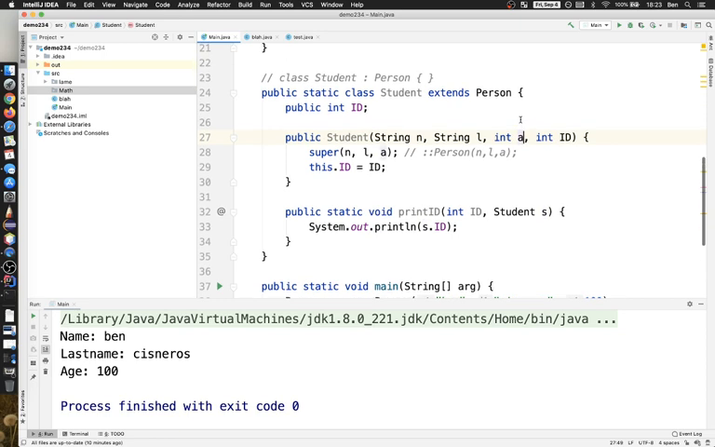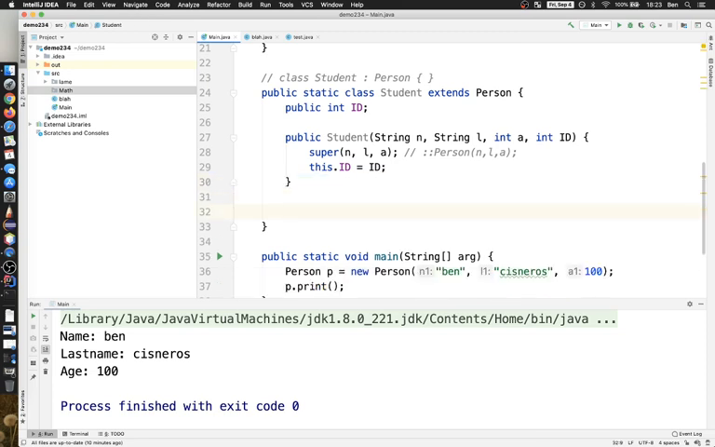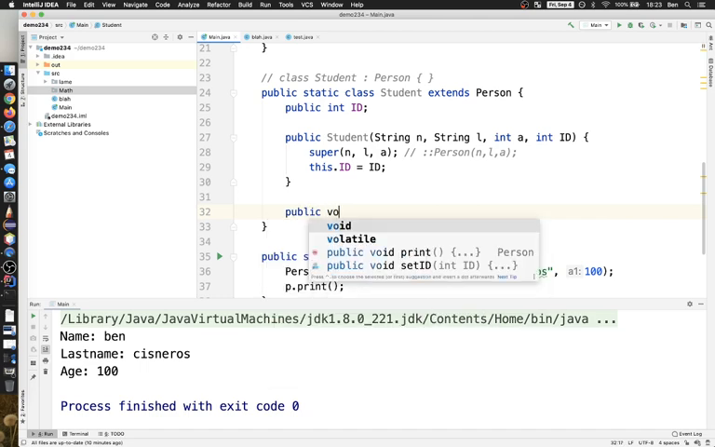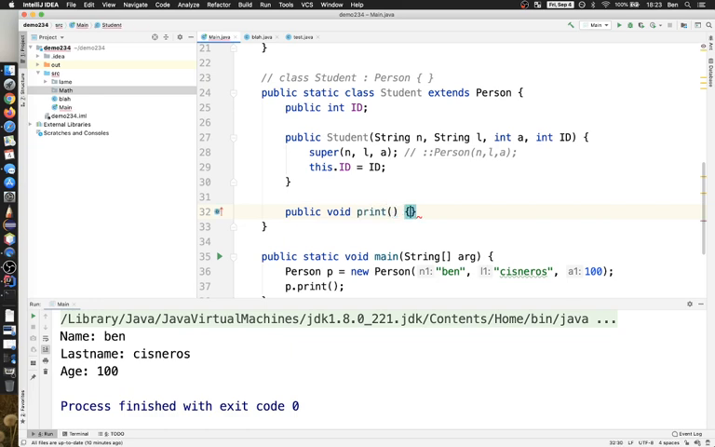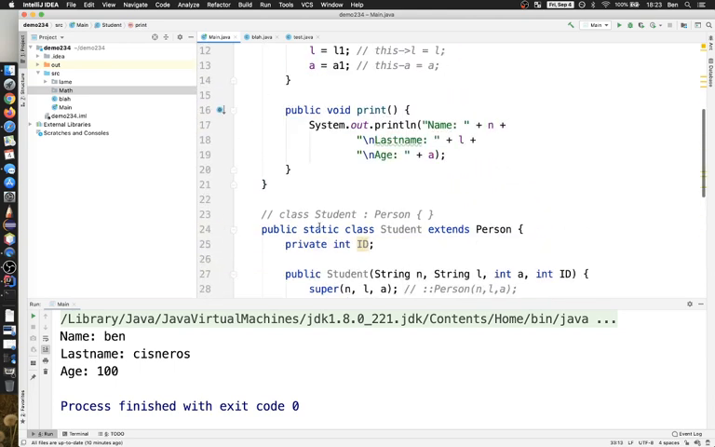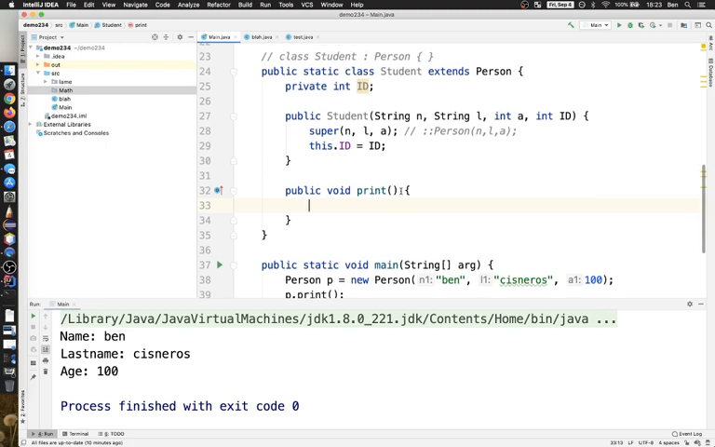Okay, cool, no problem. So now we have this, and this is the nice thing about it, I could do two things. I could go ahead and say, okay, let me just create a print function, public void print, and let me just print what a student is, and let me just make this private, right? So what I could do is System.out.println and say, okay, name, and I could do, for example, n.